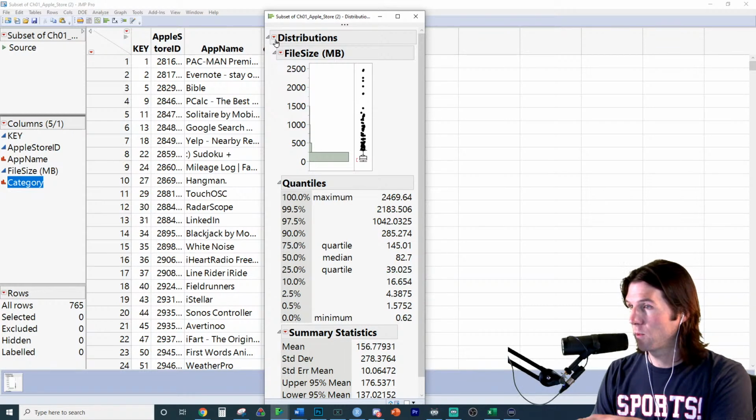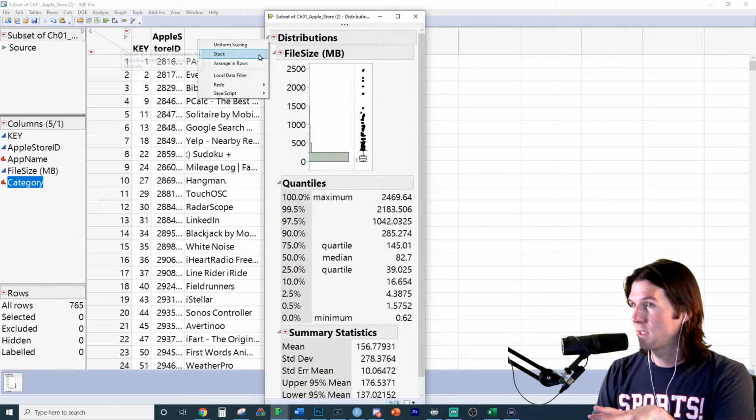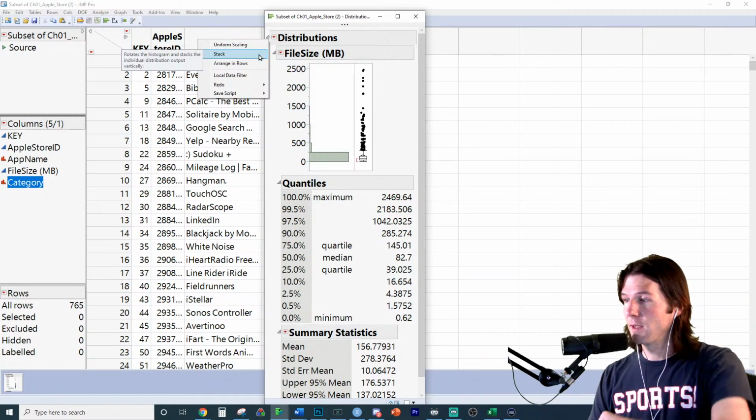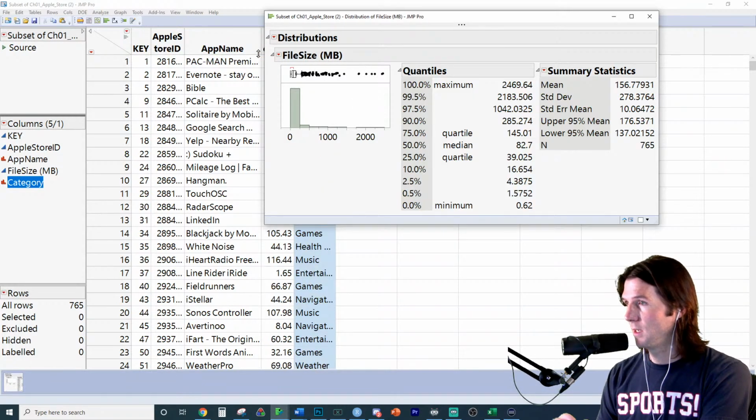Slow down the video if you want. You can always pause it or rewind. And we're going to go to stack. So if you didn't know, you can pause and rewind these videos. Just make sure to click live when you're watching if you need to catch back up.